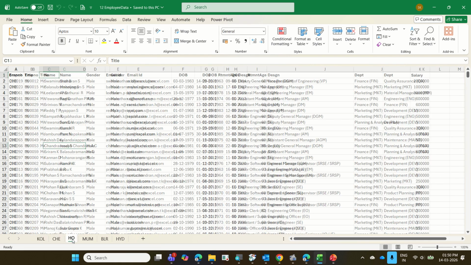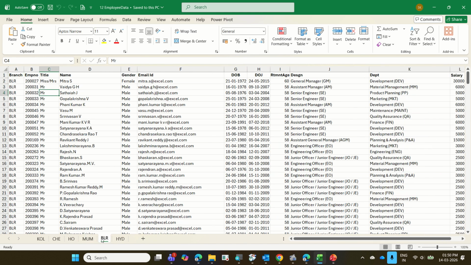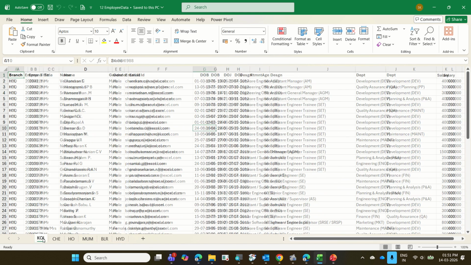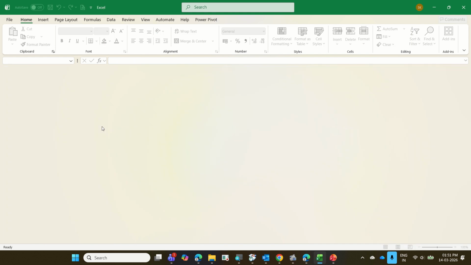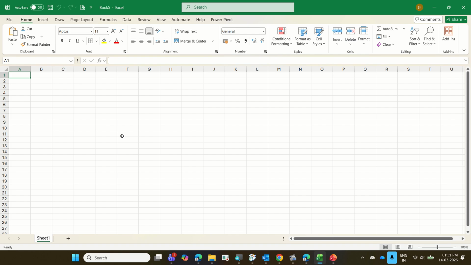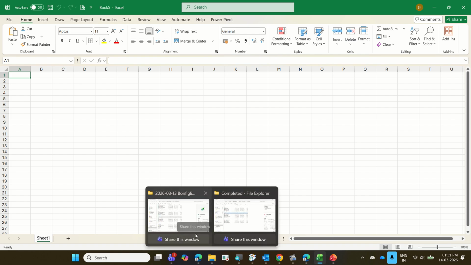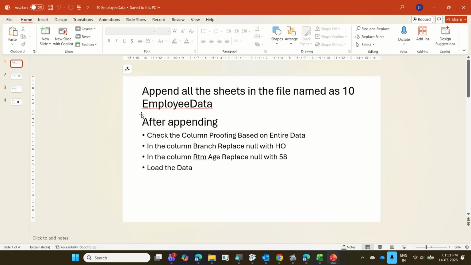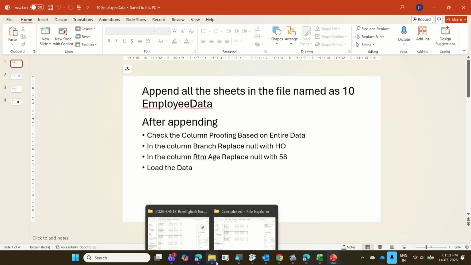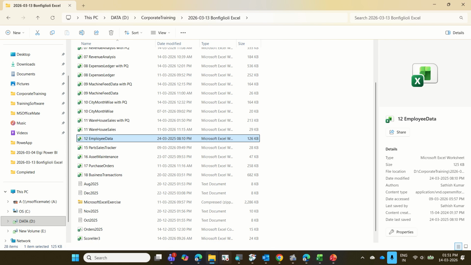Kolkata, Chennai, HO, Mumbai, Bangalore, Hyderabad. There is a list of sheets available here. So let me close this file, Control W, and open a fresh new file. In this fresh new file, this is the file, maybe the 12.